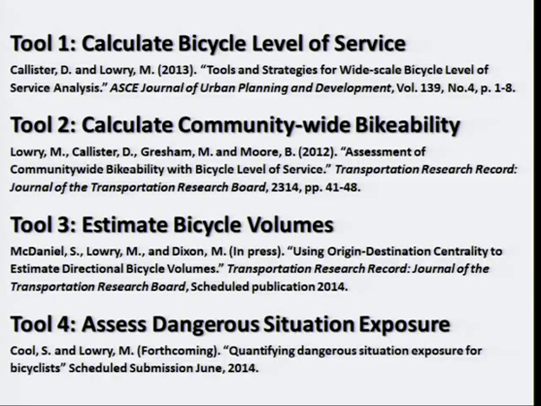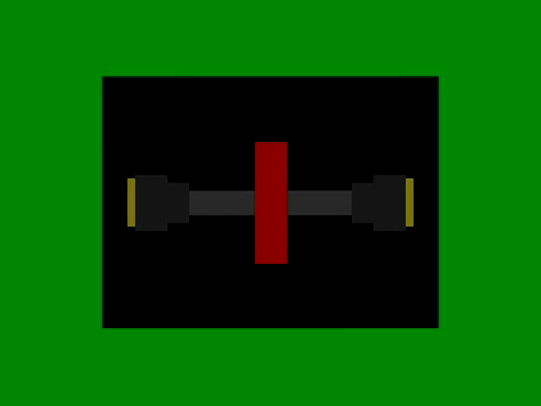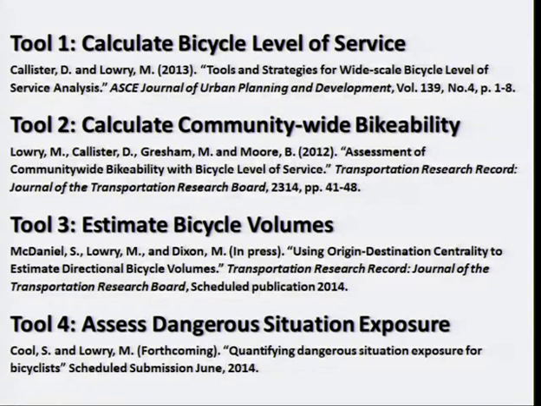Whether Tool 2 is related to Tool 1: I actually built them all toward each other. So yes, Tool 2 is using bicycle level of service. It could have used some other measure, like the bicycle stress level, which has been developed by Peter Furth and his team, or somebody else. It could use any measure. But in my demonstration paper and in what I showed, it was using bicycle level of service.